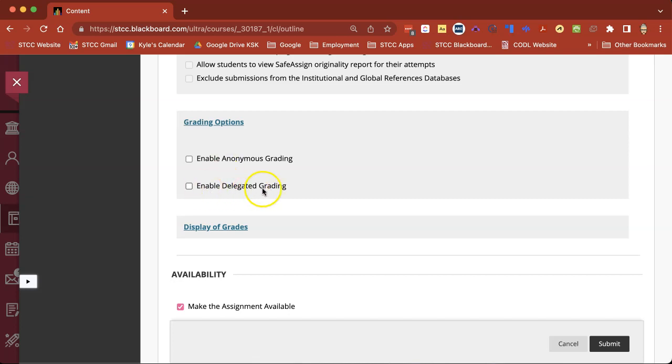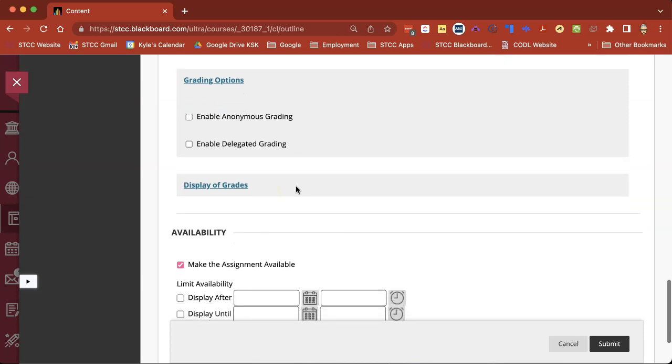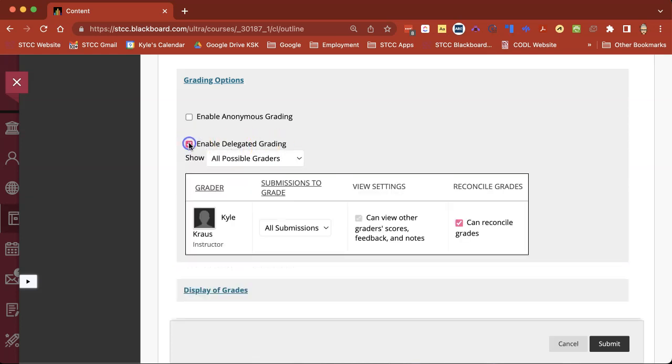Enable delegated grading is if you are working with a partner, or if in any circumstance there is an additional grader in your course. You would select delegated grading, and that would allow you to select other members of the instructional staff that are in your class to be able to do grading.